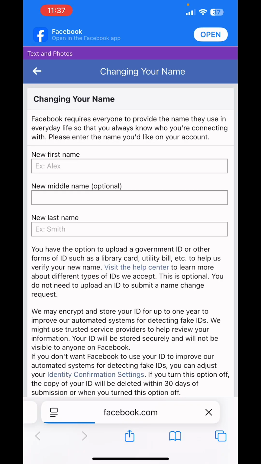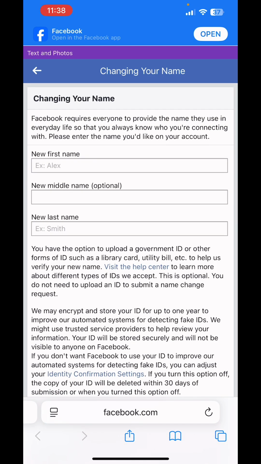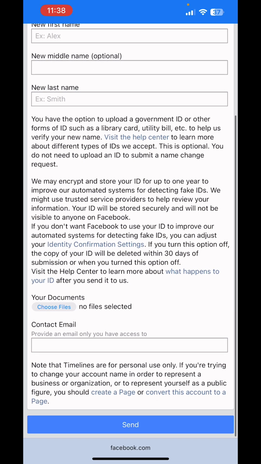Okay, so this is what it looks like. Change your name. You input your first name, your middle name, and your last name. Don't forget I said submit two documents. So let's say you submit your national ID card and also your international passport, any valid government ID. Then you input your contact email, then you send.